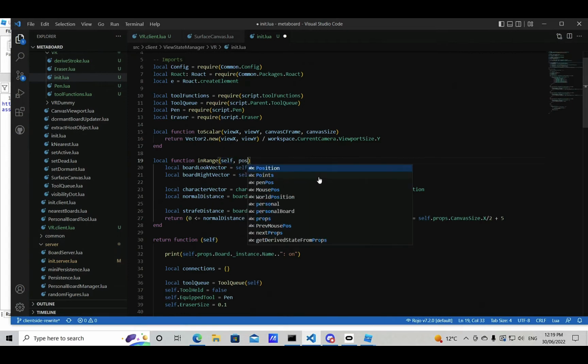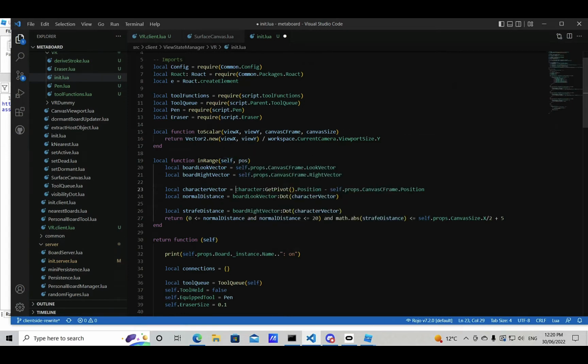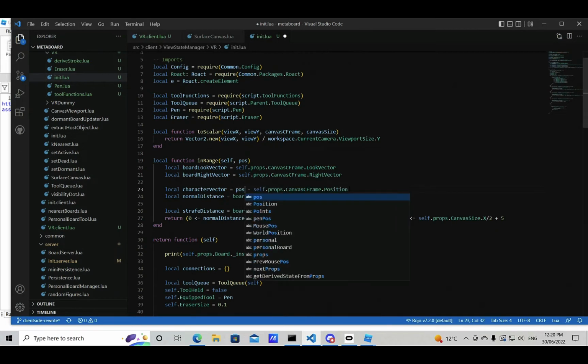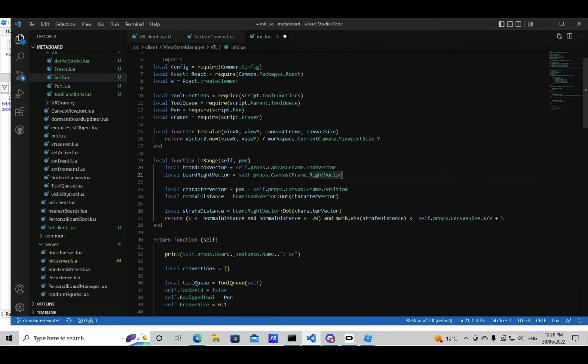Really need a reason not just to pass the position here. Well, yeah, you will pass the position because we're doing a different thing here. So that position value will be a Vector3, right? And instead of returning a boolean, this is your toScalar function, right?